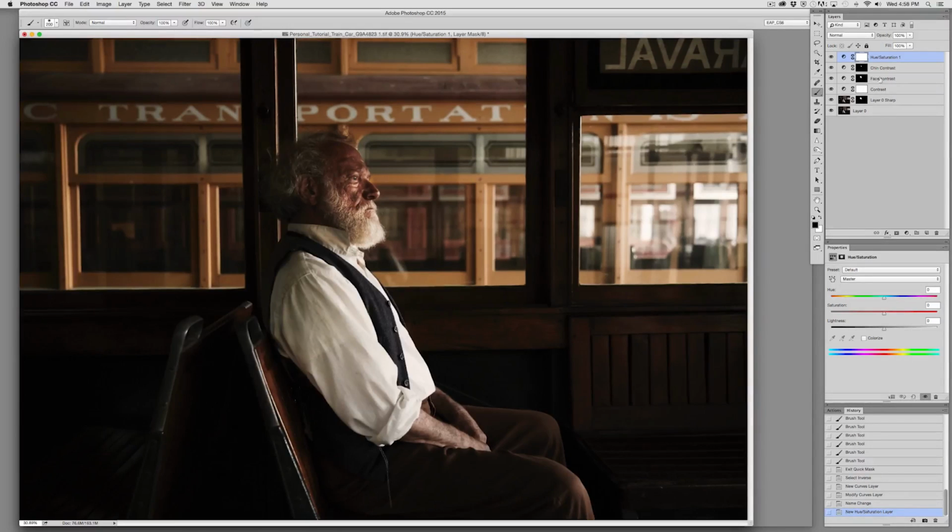So in hue saturation, we just want to pull down the saturation a tiny bit, just so that it doesn't feel unreal in the brightness of his face. So this is with and this is without. Feels pretty good to me.